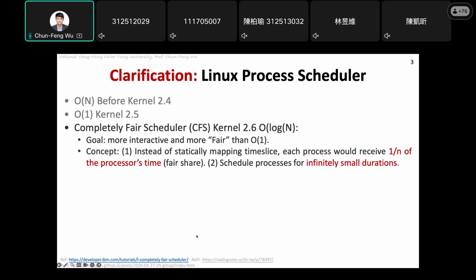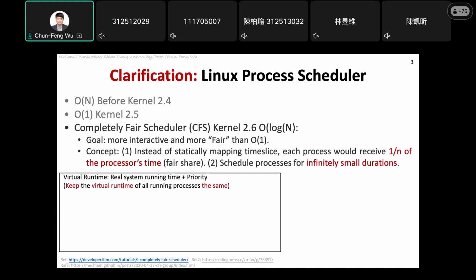Okay, so there's another question about the CFS, and I think that is super important. Let me do some clarifications on what we covered in the past few weeks about the CFS. The main goal and concept are all the same, but today I'm going to use an example to help you understand how CFS works. There's one thing that I modified here.